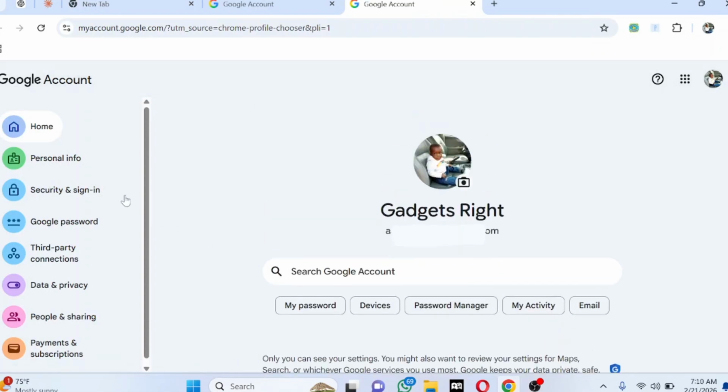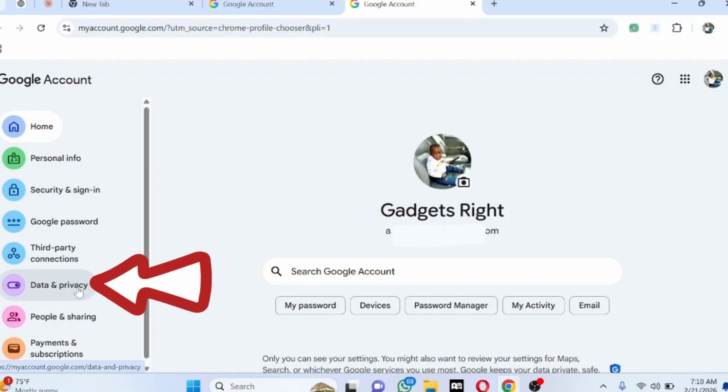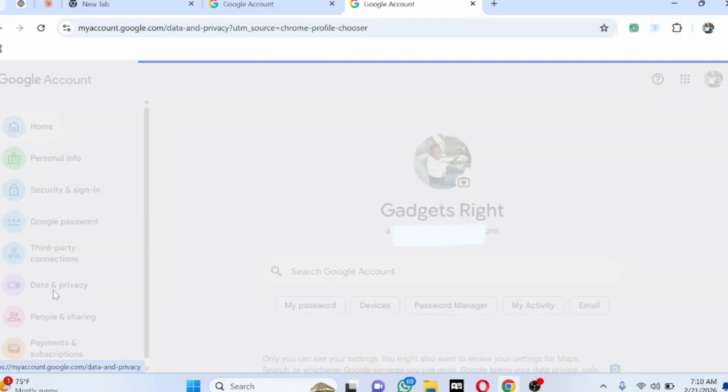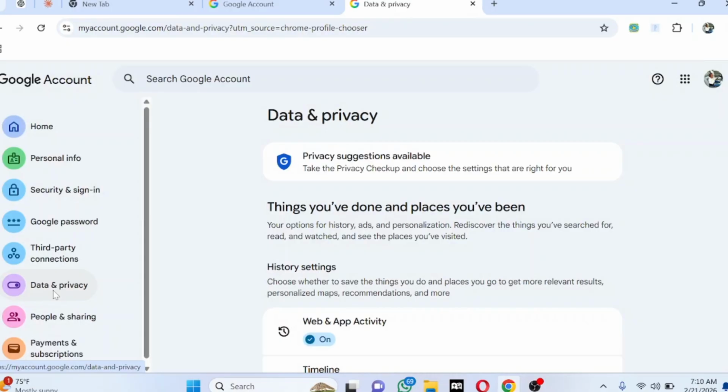You see, then you have this place at the left side where you have home, personal information. Then scroll down until you see privacy and data. This particular one, click on it. Once you click on this one, just wait a few seconds for it to load up. Then you have access to this page.